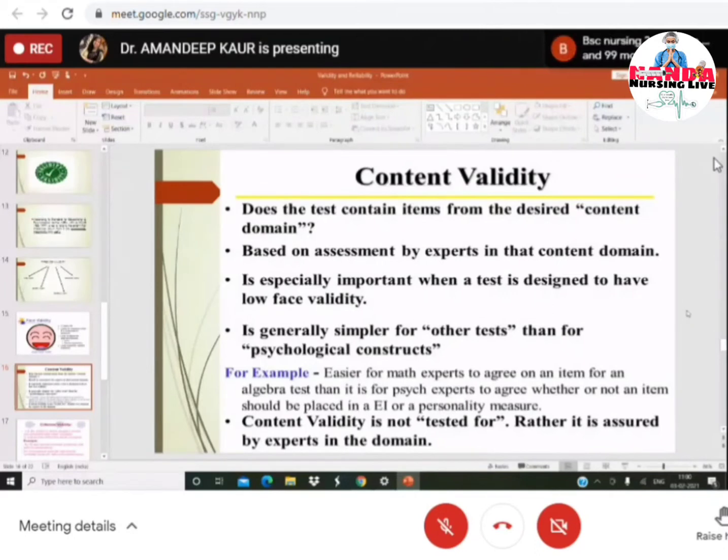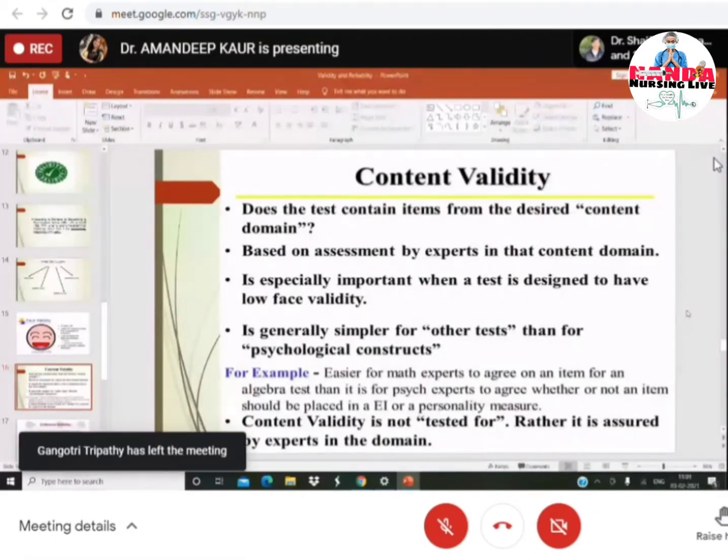Does the test contain items from the desired content domain? Means while we are using Likert scales, or we are assessing the quality of life, we will be giving different domains: physical, then spiritual. So from content we will see whether it is assessing all the domains or not.